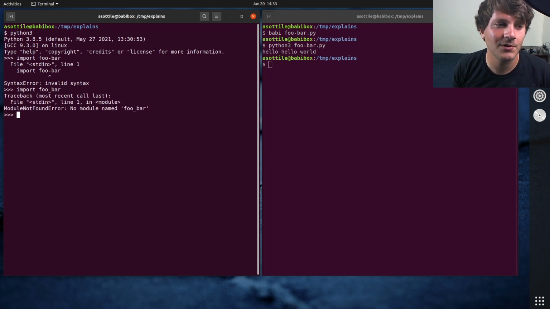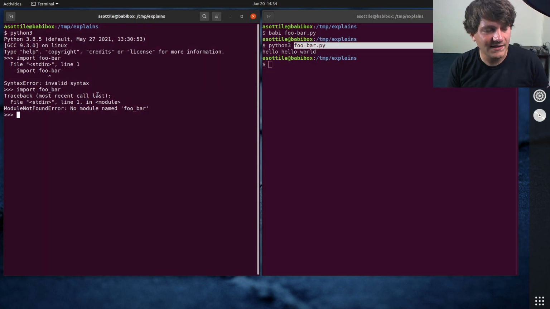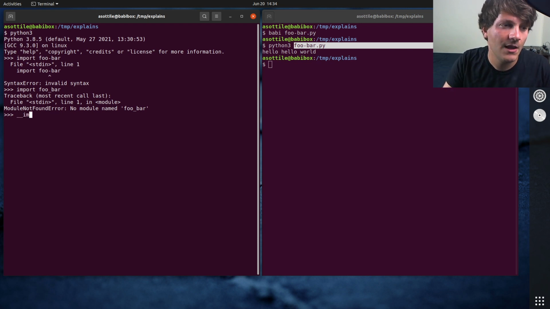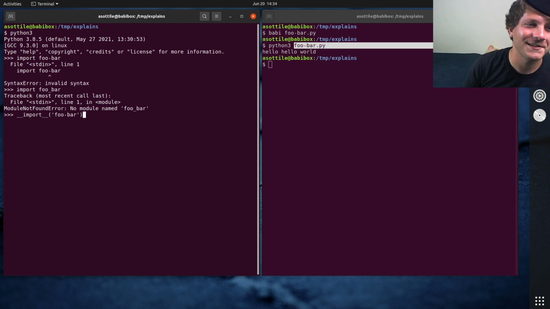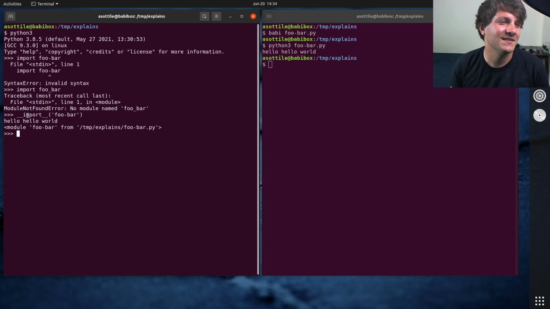I also can't do foo_bar. There's no name normalization that happens here. It just doesn't work. You can't import this module using the import statement. But there is the __import__ built-in, which is a function, which is how the import statement is kind of implemented. And this one works fine with non-identifiers. So you can actually import this dashed name using double-under import.